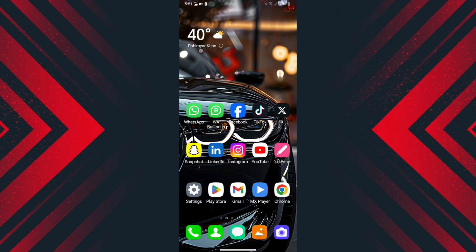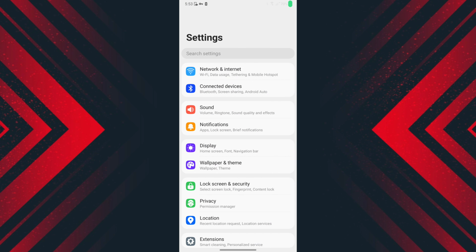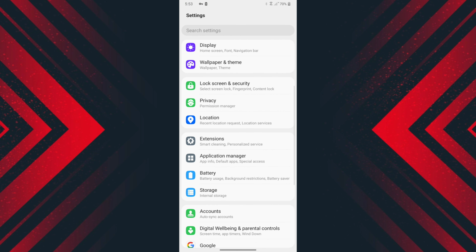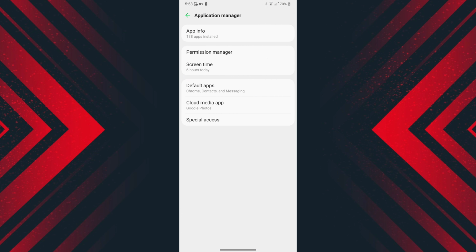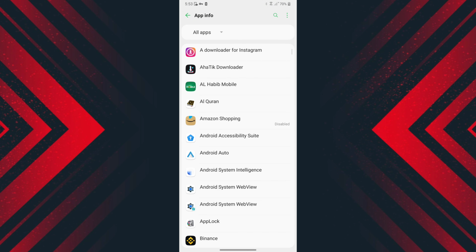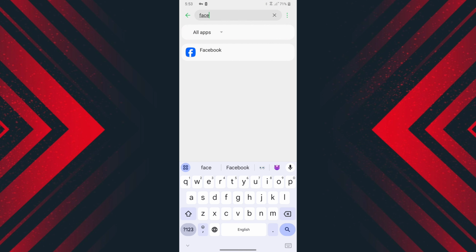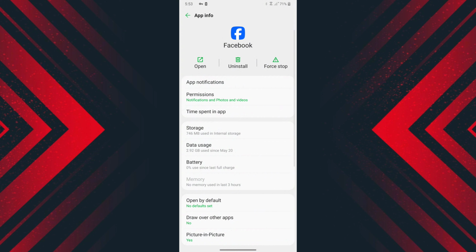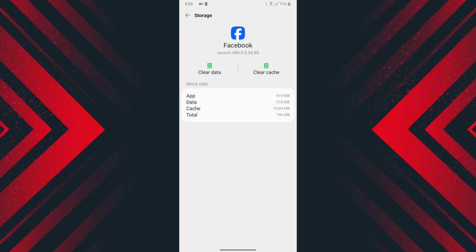First of all, you have to open your settings. From here you have two options. In some phones there's an application manager, and in some phones you have the option of apps. Now you have to click on application manager, app info, search Facebook. Now click on storage and clear cache.